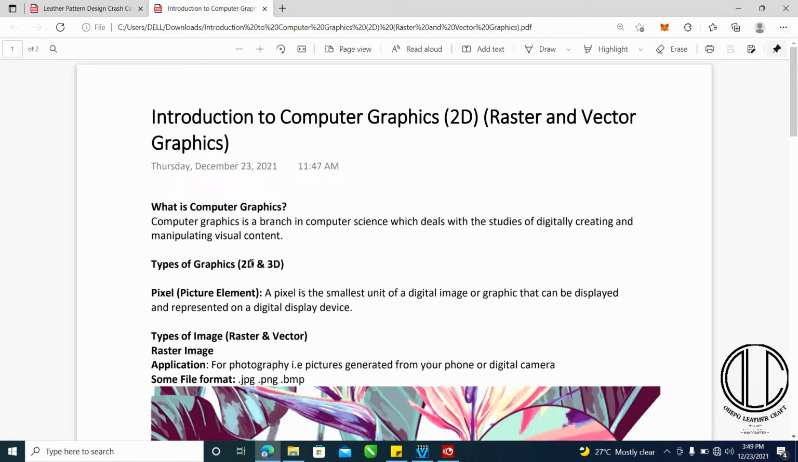A typical example of 2D graphics are posters, logos, and all that. Most of those are 2D. But nowadays we have people coming up with 3D logos and all that, but everything still ends up 2D. For 3D, a typical example of those things are more like 3D animations.